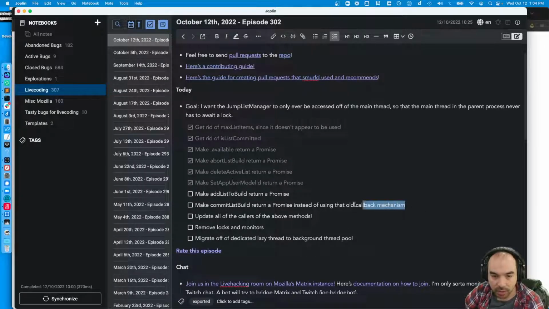If we're lucky, we might actually be able to write tests, or not write tests. This is a very tricky thing to test because it touches the operating system mechanisms, and our testing infrastructure isn't really set up for it. So we might have to just do a bunch of manual testing here, which is a little unfortunate, but hey, that's the world we live in. But we are going to want to update a bunch of the callers to the above methods.